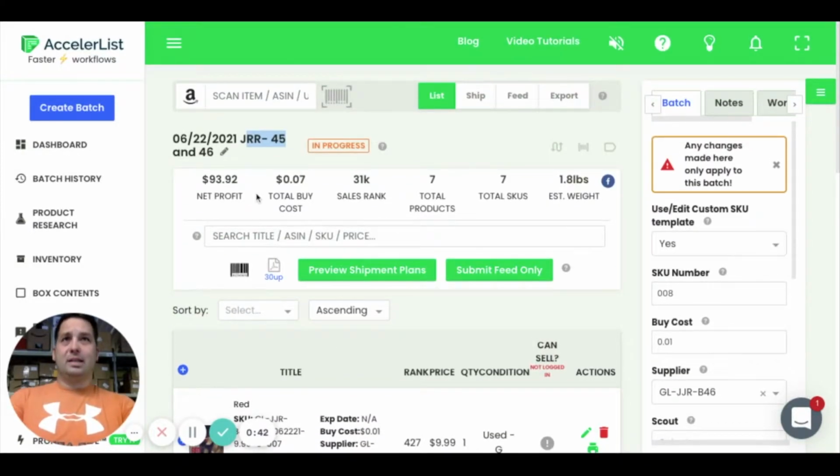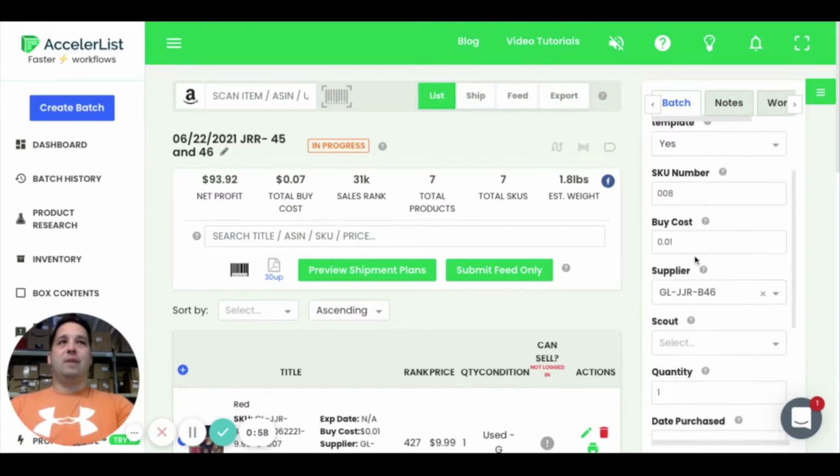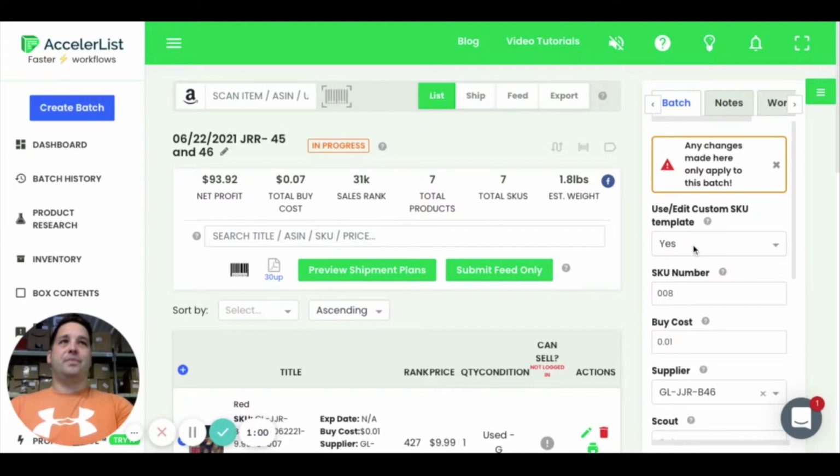I already got started a little bit here, so I'm going to give you a quick walkthrough. Setting up Accelerlist is super easy. They have a lot of great videos that walk you through it, so I'm not going to cover that. The most important thing is your batch. Basically, you will set up a custom SKU template, and I already have that set up. This is basically the number SKU that you're on. So I already listed 7 things. The next thing I list will be the 8th.